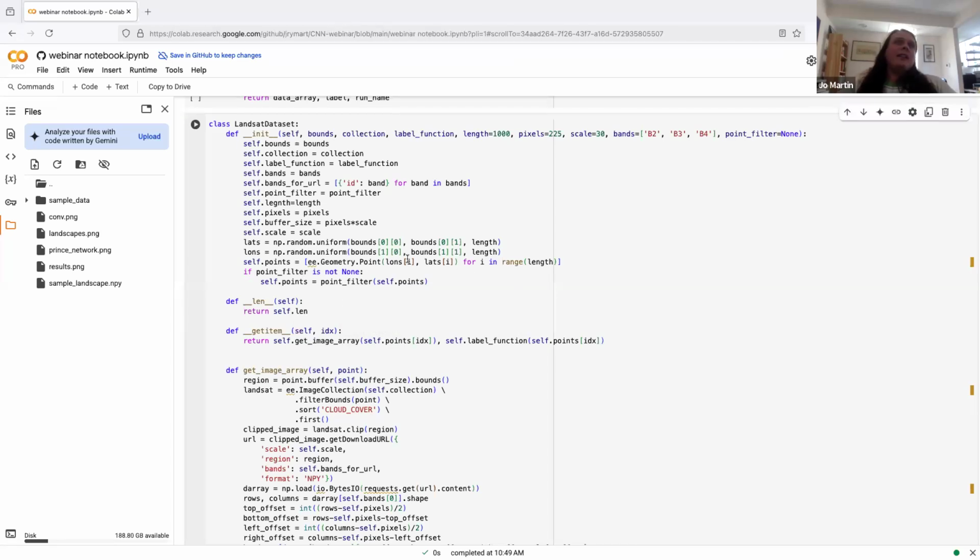And then again, this set of points is just a set of random latitudes and longitudes. So what this is really going to do is create 1,000 random points, maybe in a set of bounds that you've given it. And then it will pull that image for that random point off Google Earth Engine, and then pull the value from whatever your label function is.